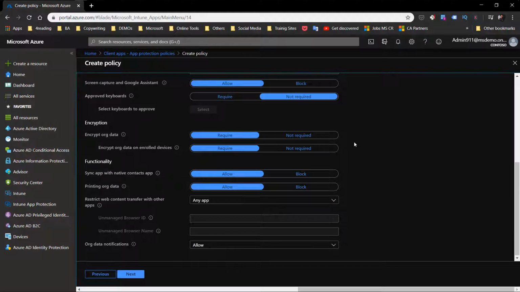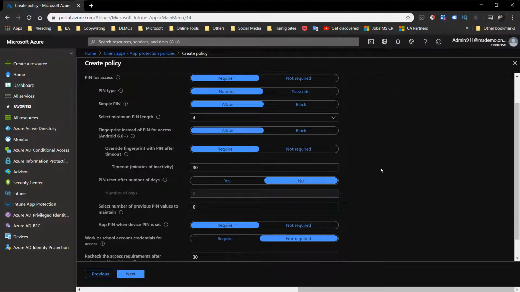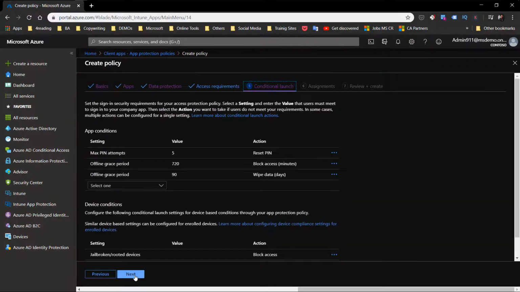We have the encryption sections that you can select based on your needs, and we click next. After the data protection, we select the access requirements. Right here is where you can say, okay, I'm going to require a PIN for accessing the application. It can be complex or simple, with a minimum length, and if you have the capabilities available on your device, you can use a fingerprint instead of a PIN. So that's something you will have to see based on your scenario. And you can specify other settings right here.